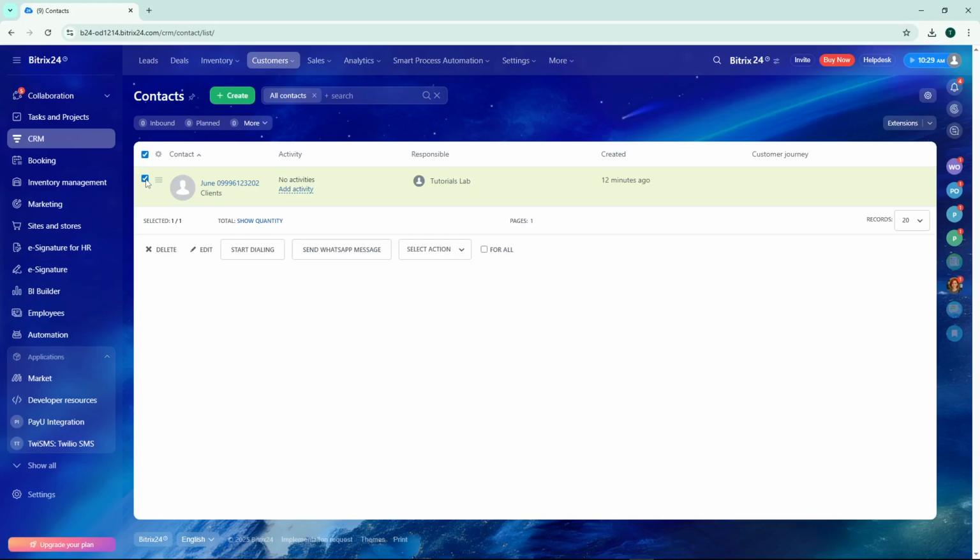Once you've selected all the contacts you want to reach, look toward the bottom of the list. You'll see a button that says Start Dialing. Click on this button to initiate the call list.